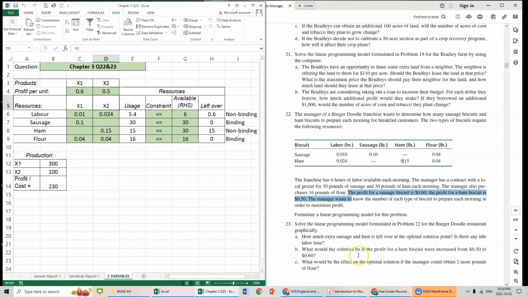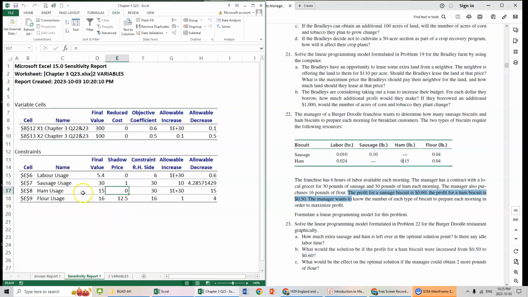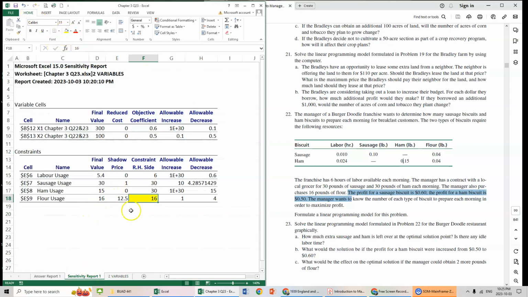Let's go back to our question. Part C. What would be the effect on the optimal solution if the manager could obtain 2 more pounds of flour? So instead of 16 pounds of flour, what happens if the manager is able to get 18 pounds of flour? Let's look at our sensitivity report for flour. There is the value. Let's go back for a second. Yes, it's a binding constraint. That's how much we had available, and that's how much we actually used. It is a binding constraint.